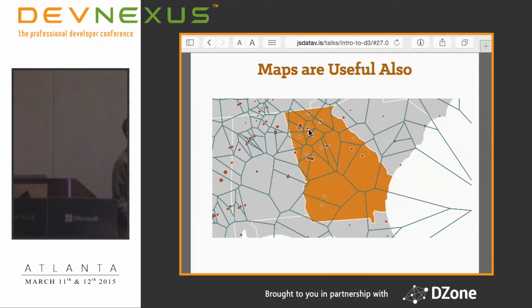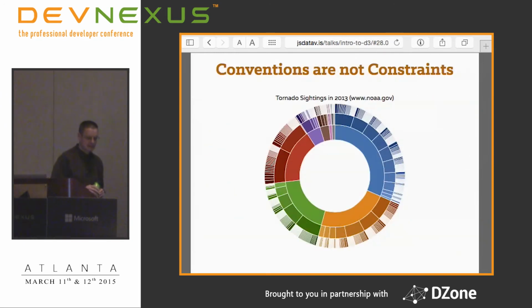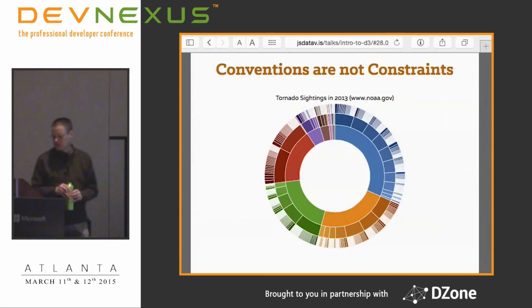But as I was looking at this tornado data, I thought, well, okay, that's interesting, that's nice, but that's still a pretty traditional approach to showing tornado data. Can we do something a little more, I don't know, tornado-y with the data? And so I came up with this as a different way to visualize the tornado sightings from 2013.